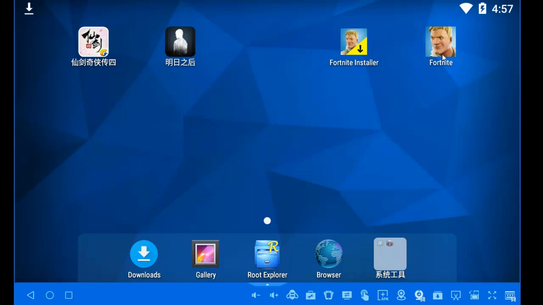Today, I'll be showing you all how to install Fortnite Mobile on an Android emulator, and that's basically what I'm going to be showing you all. So without further ado, let's get right into this tutorial.